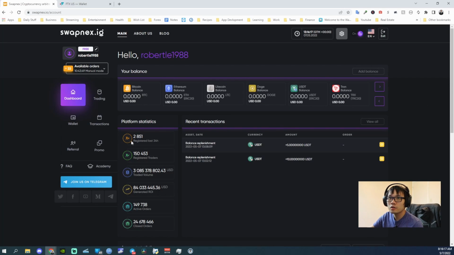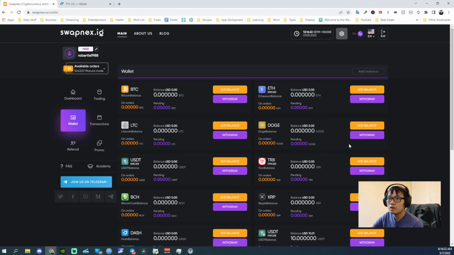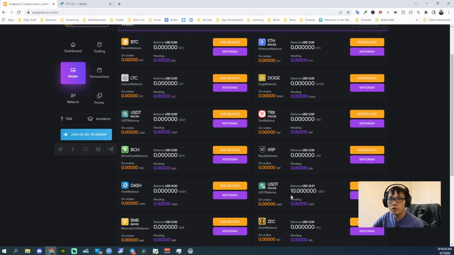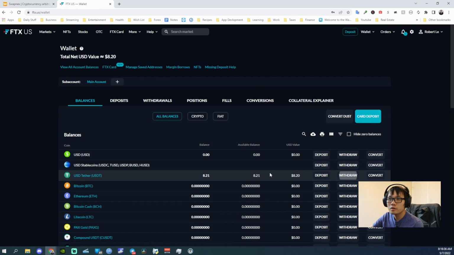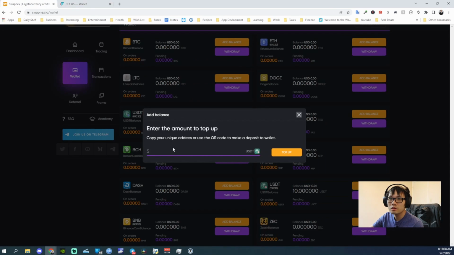Okay, so once you're inside the wallet, you just go here to add balance. Earlier I put $10 in to test, and now I'm going to deposit again. So add balance. Let's see what else is left in here. $8.21. So let's just put that in. $8.21 here. Top off.